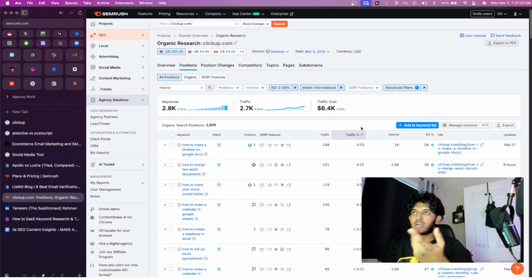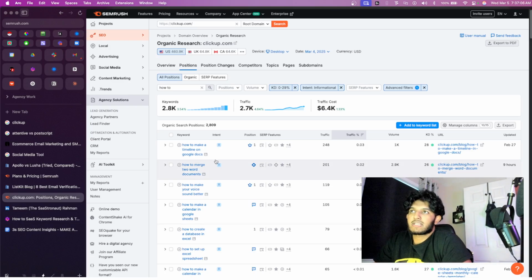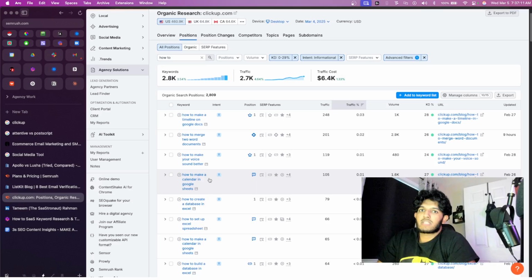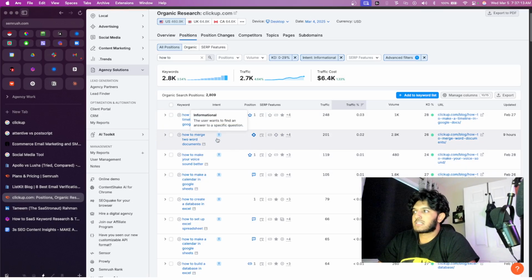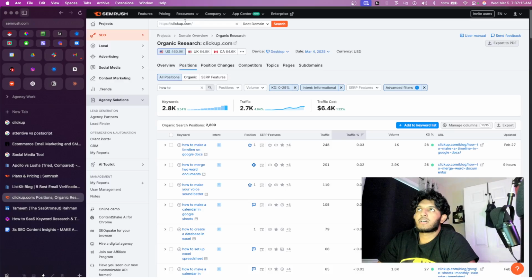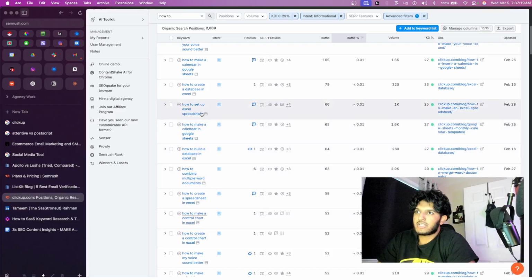And then this is where you use your head and you're like, okay, is this keyword relevant to me? How to make a timeline on Google Docs, how to merge two Word documents, whatever it is, based on your product. So in this scenario, in this example, you would be a ClickUp alternative. So a project management tool, I guess. So as you're looking at these, right?